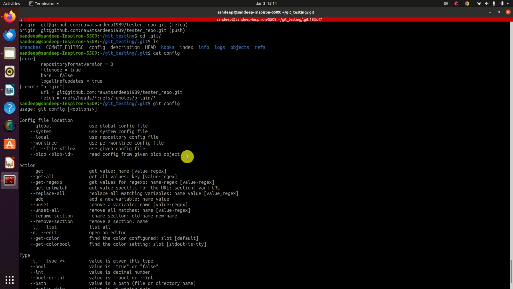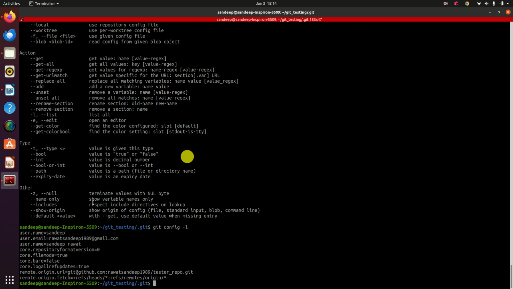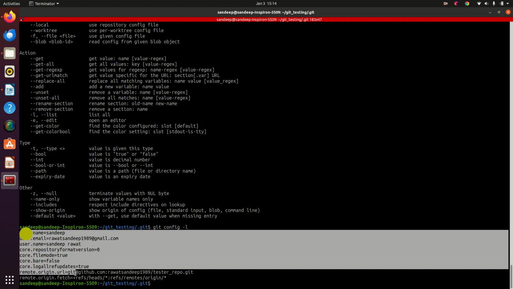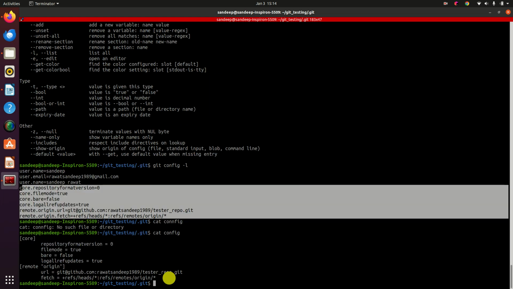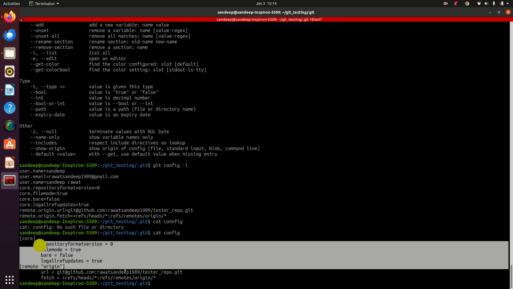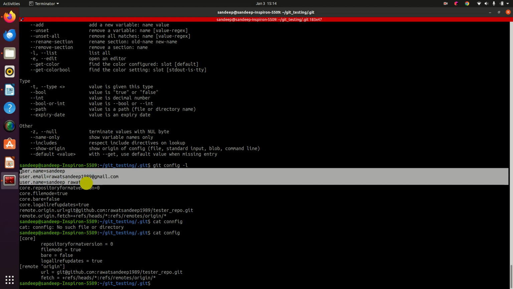Now if I talk about the global configuration, if you see git config -l and you run it again, then you can see there are several configurations which are being displayed. But out of these configurations, only these five to six configurations are visible inside git config, inside this particular folder, inside this particular file. But from where do these configurations appear?